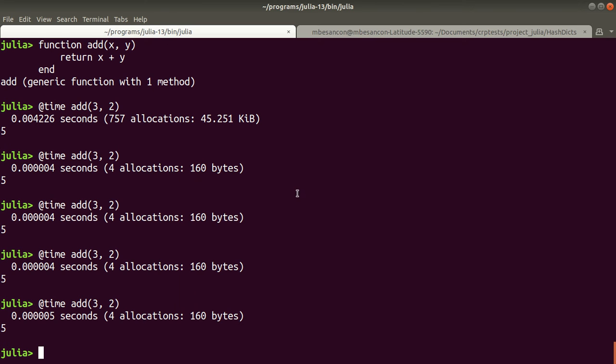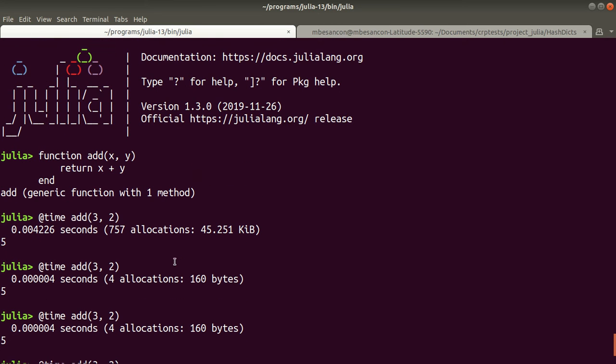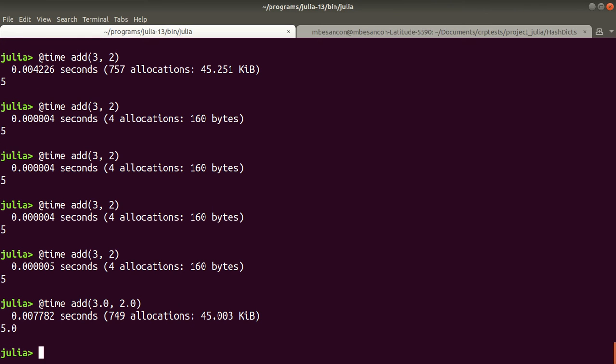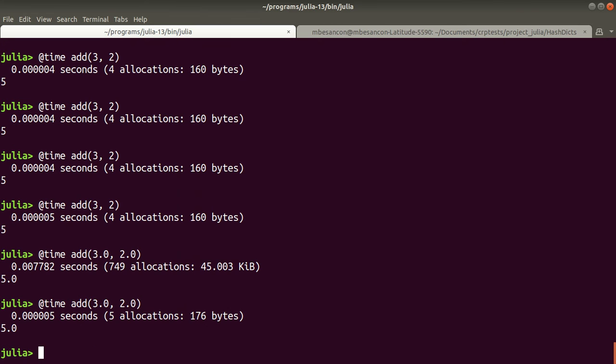So if we now use add, but with a new type, this is going to specialize the function for floats, for two floats. So the plus which is used here is also going to be the specialized float plus. So if we run this first, we're going to have again a long compilation time and more allocations, and then if we run it again, this becomes very low, and roughly the same time as for integers and a bit more allocation. Okay.